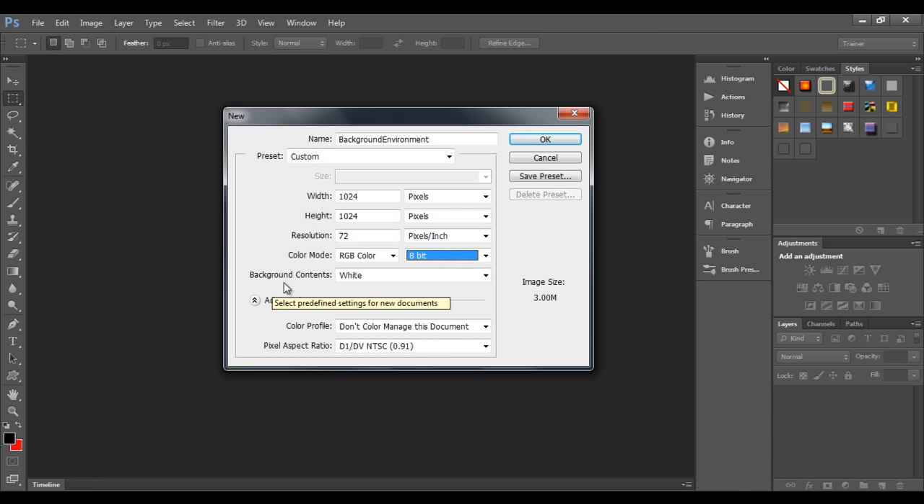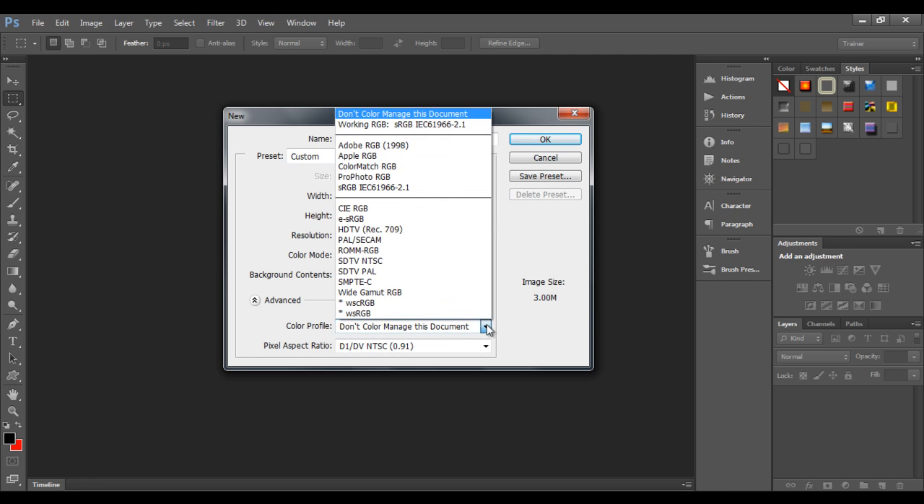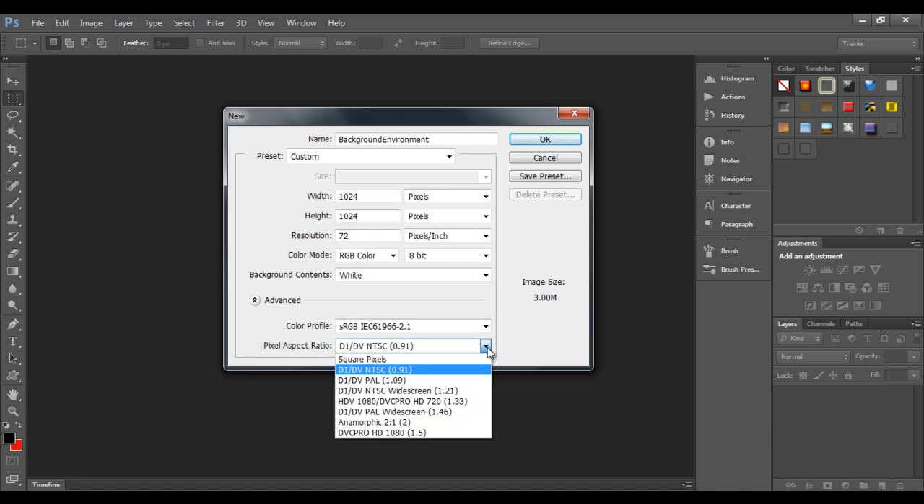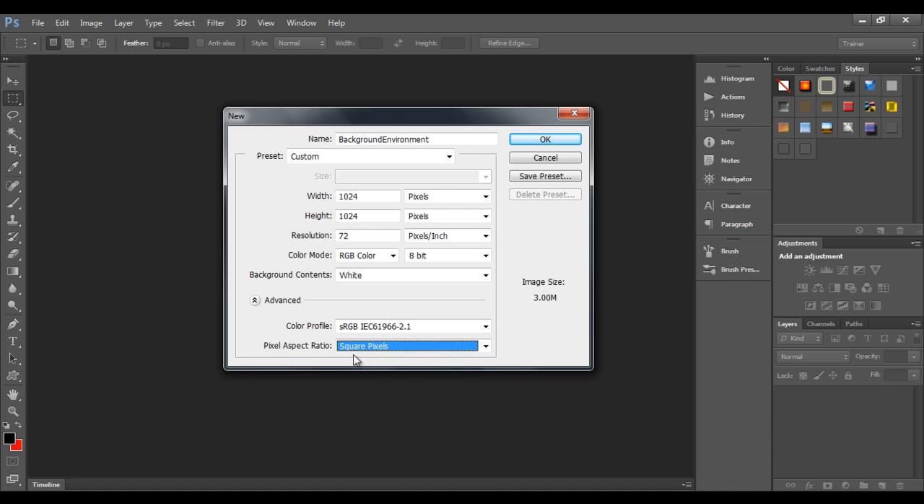Background contents indicates what the background should look like. Here we have selected white, so the background is going to look white. The color profile indicates how Photoshop should manage colors on the screen as well as when we take the printout. Here sRGB is common, which manages almost all colors properly, and for the pixel aspect ratio we choose square pixels, which is common.